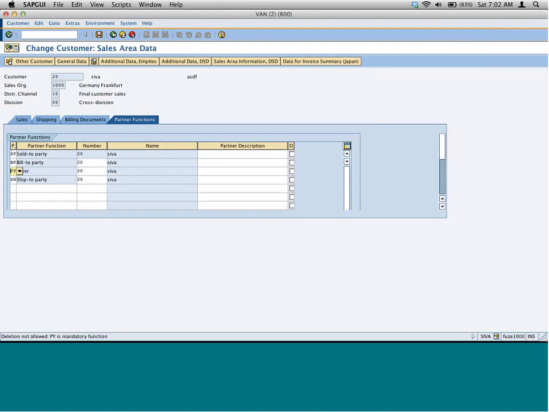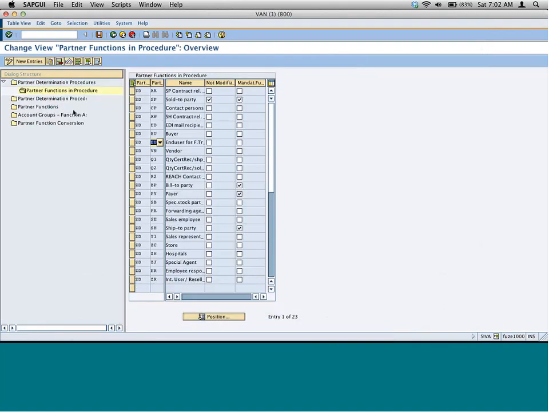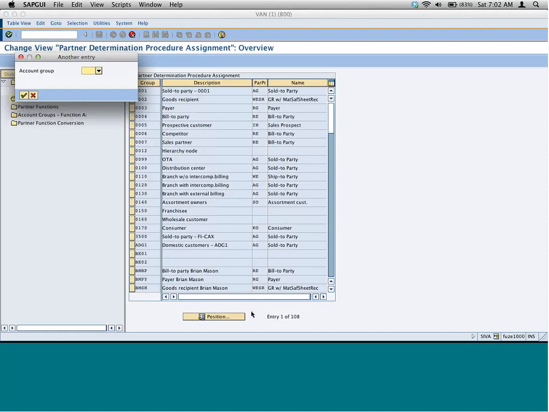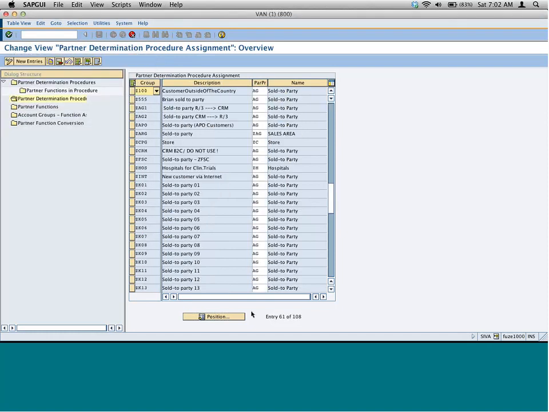Now we are moving on to step number 3. What is step number 3? Partner determination procedure assignment. Okay, you can see it's the assignment. So what is it assigned to? The account assignment, the customer account group. So similar to 0001, you might have created another customer account group. Anybody created a new customer account group? No, Shiva. I didn't. No?